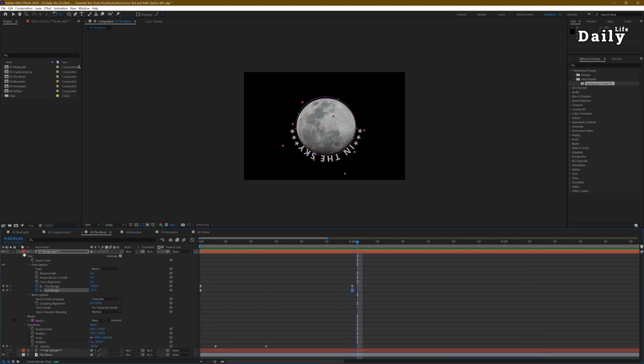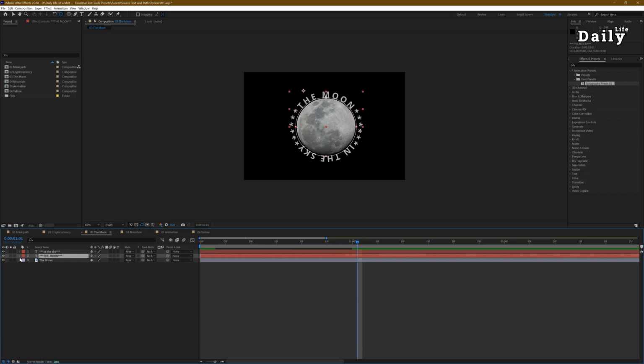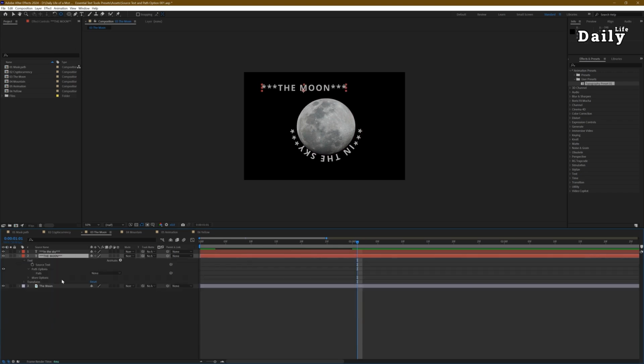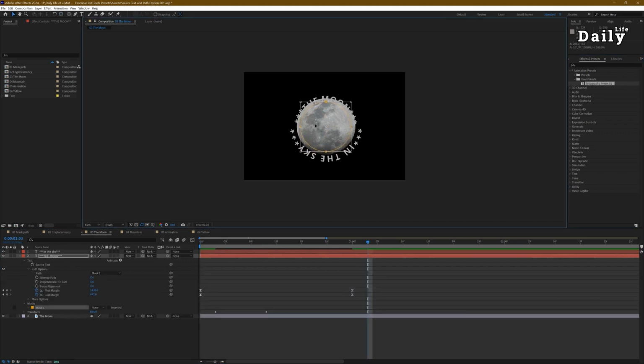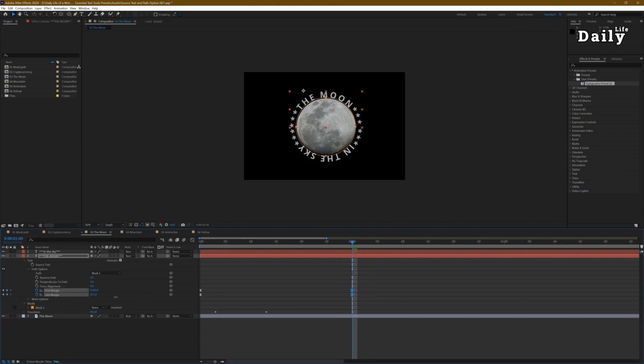Now let's apply the preset to the second text layer. Repeat the same process. Delete keyframes, apply the preset, and adjust. Remember, presets don't save motion blur, so turn that on for a better final result.